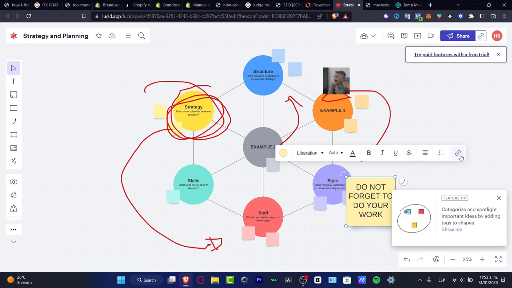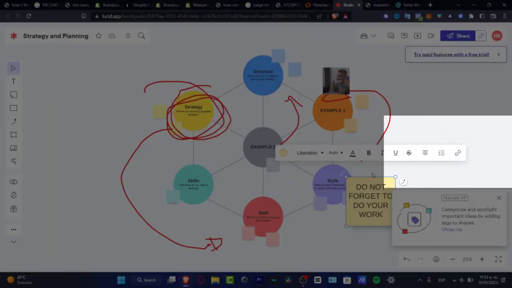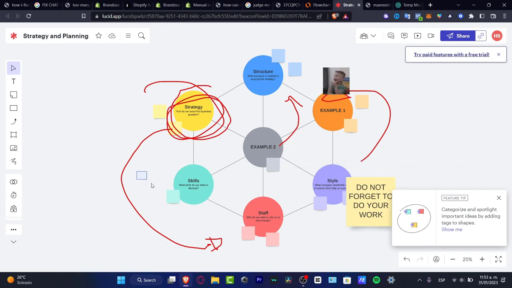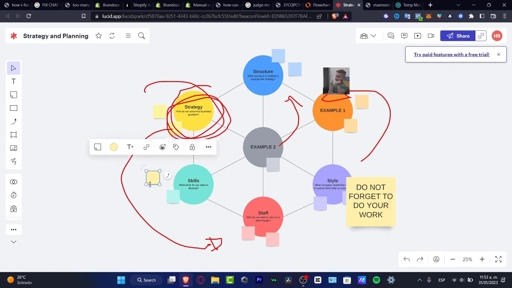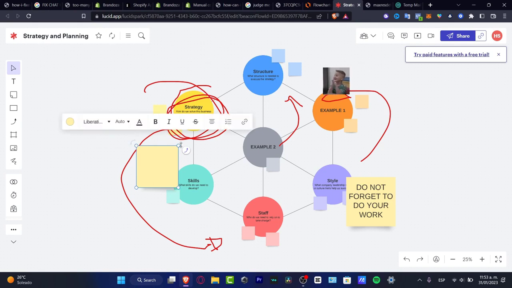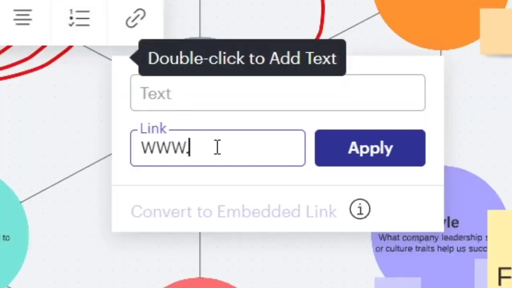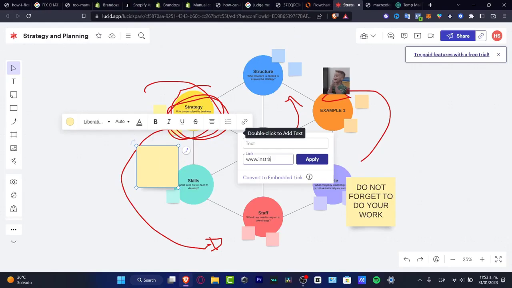For example, we have the link here, the add link. So if I type here, for example, a square, it's automatically going to create a sticky note. So I'm going to hit the X mark. In this sticky note, I want to add a link. I want to make this a little bit more like this. And here I want to actually hit add link. And here you want to choose a link, for example, let's say Instagram, just for the purpose of the tutorial. And I'm going to go into apply.